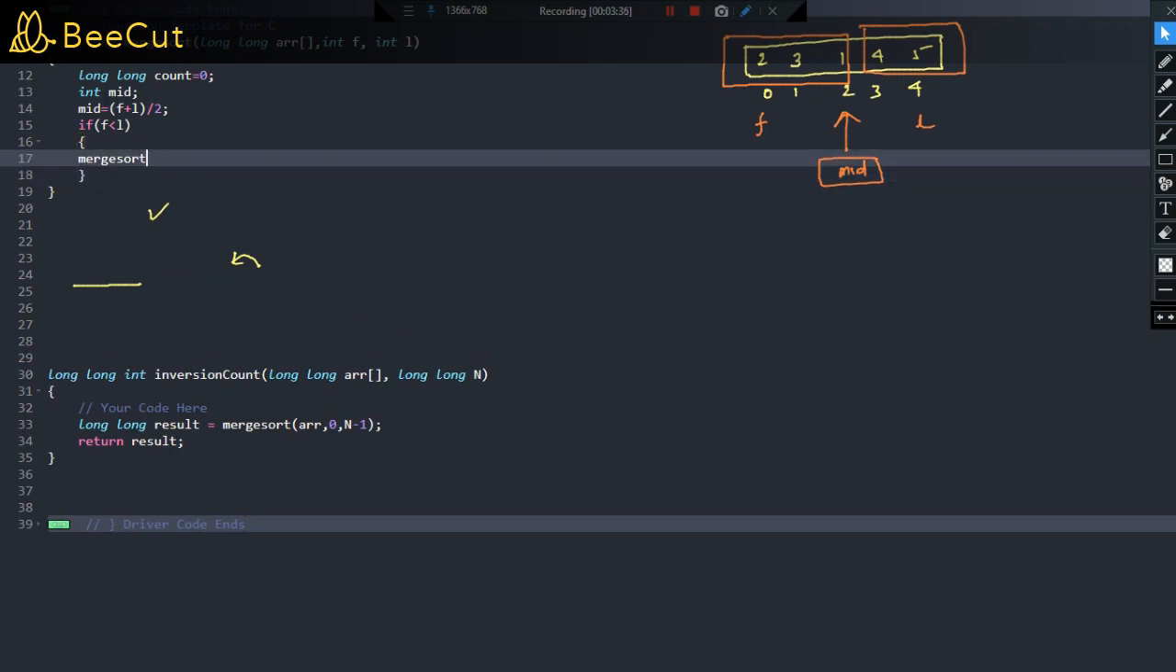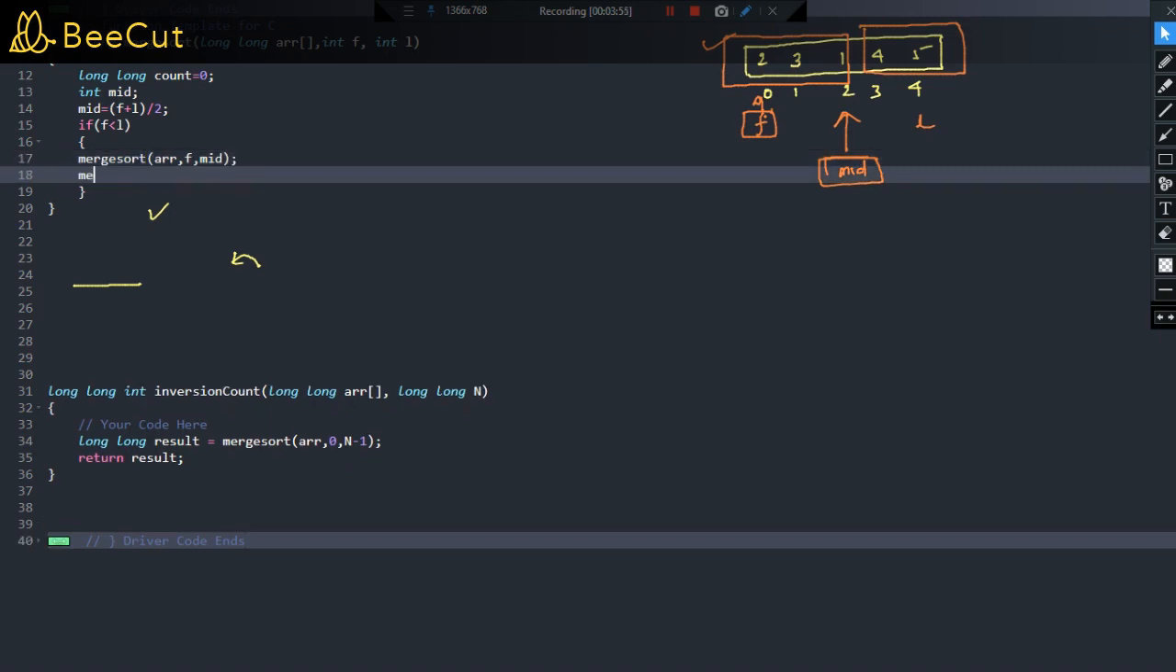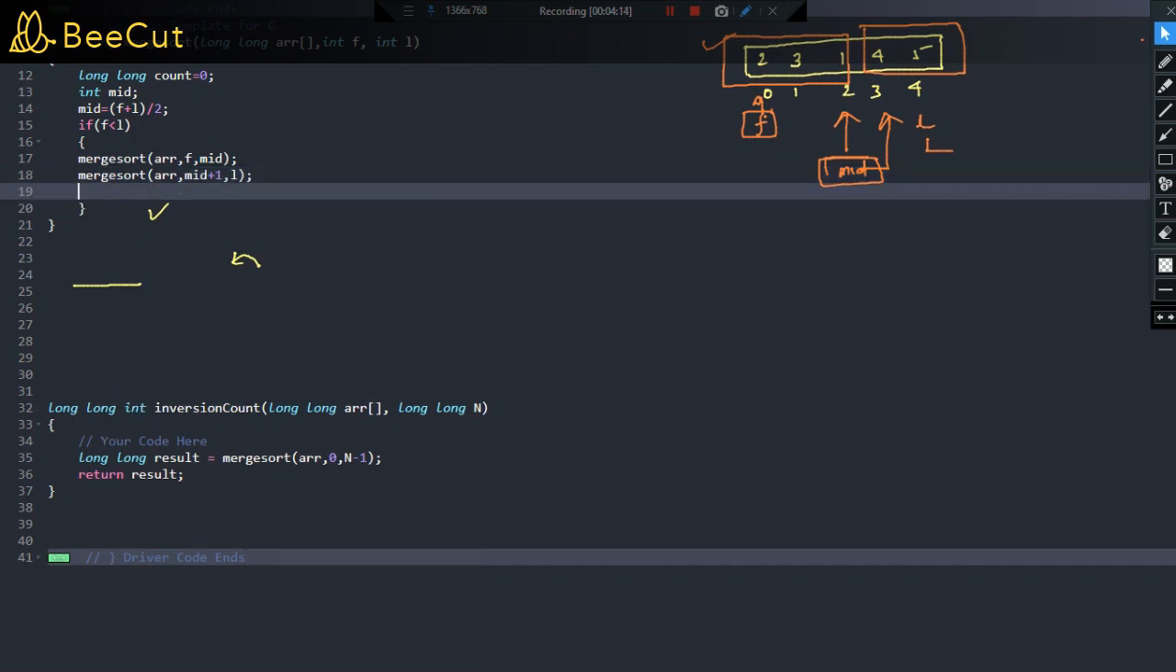So merge sort, I will again pass the array ARR. What will be the first index of the left sub array? F, right? And the last index will be mid. That is why I will be writing array comma f comma mid. Done. What about the right sub array? Merge sort array comma, what is the first index of the right sub array? It is nothing but mid plus 1, right? And the last index is L. So from mid plus 1 to L. That's it. And finally we call the merge function.